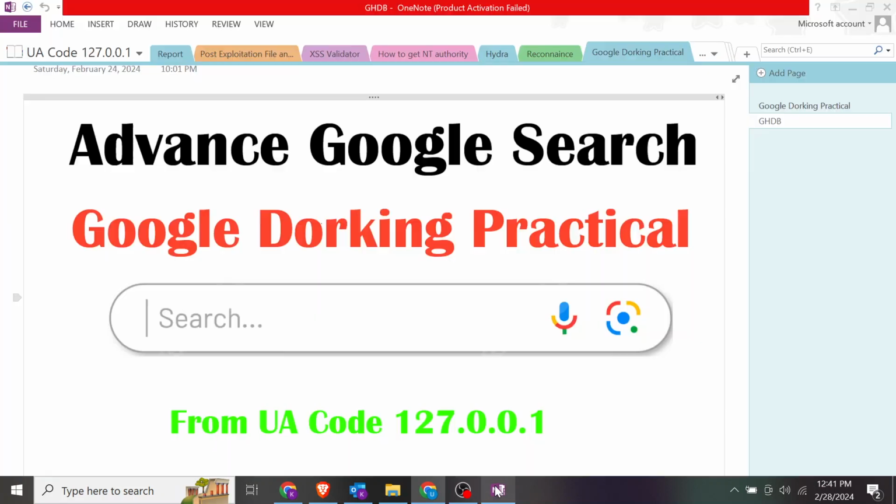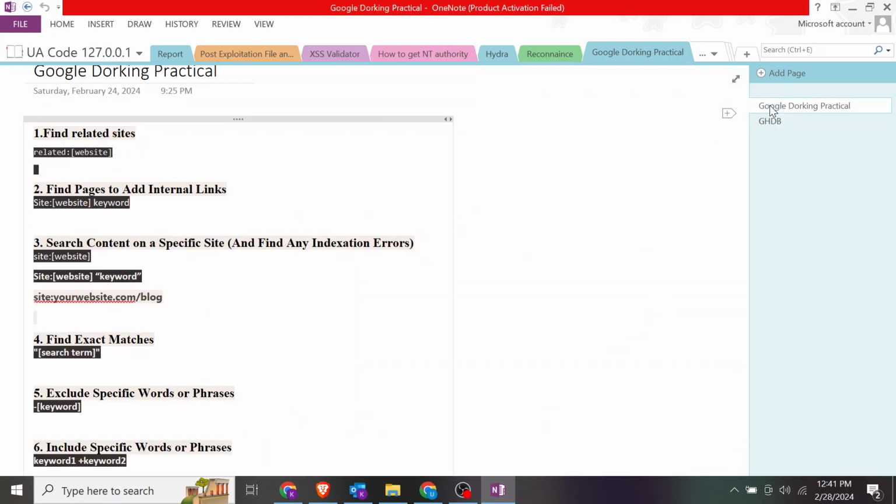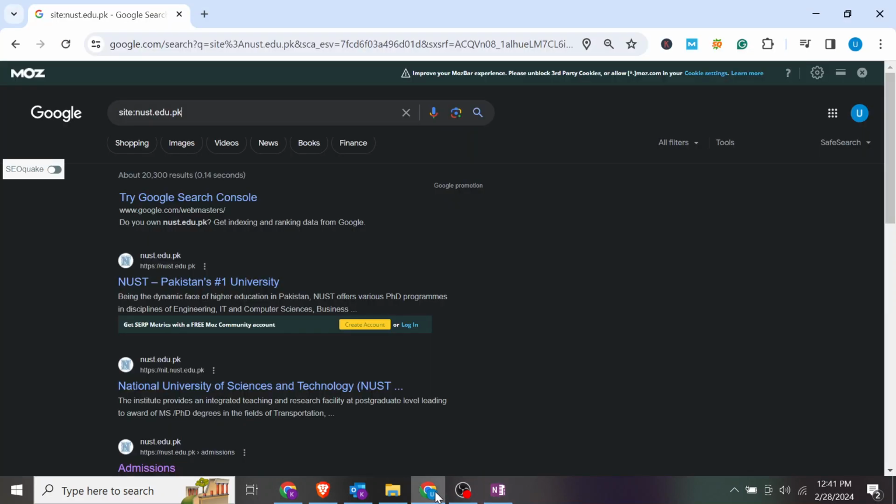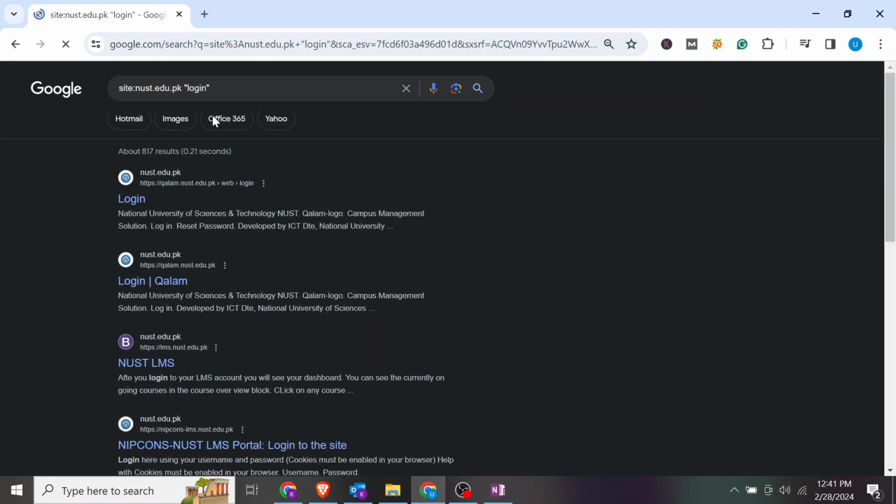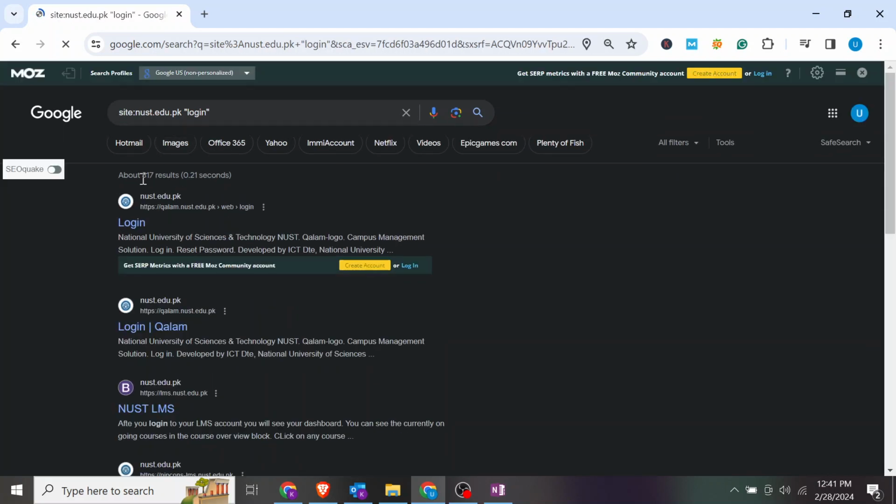Now, just like this, there are many other operators that you can use. If you want to search for some specific keywords from this website, you can type those keywords in inverted commas and press enter. I get a very limited result. A total of 800 pages are there, and all these pages contain some login information.